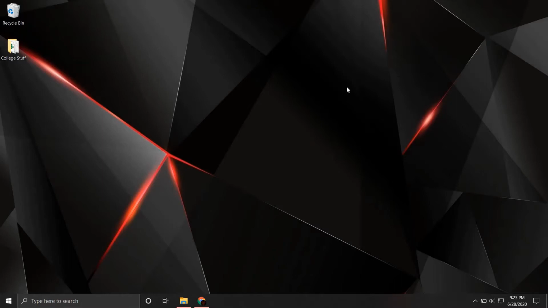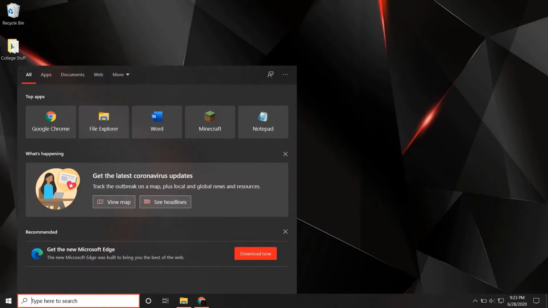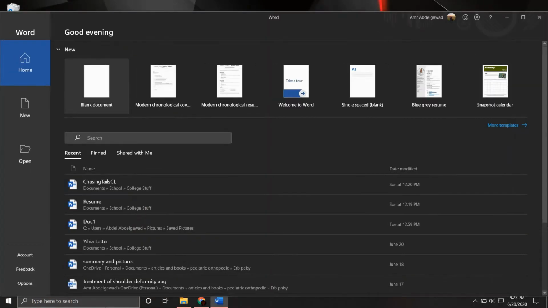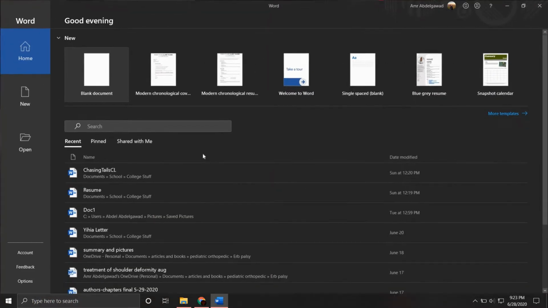So the first thing with any application is starting up a new project, and with Word and all Microsoft applications, this is extremely simple. Just go to the search bar on your laptop or desktop, type in Word, open up the first application, and you get this screen.